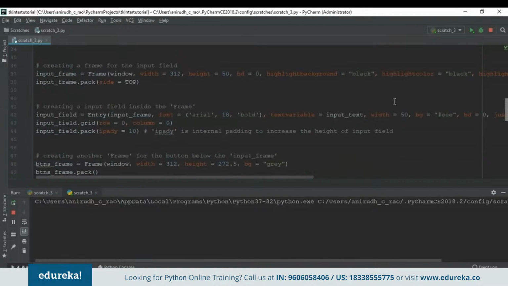So this is the particular frame we'll be creating for the input. So we have the width to be 312, the height to be 50, and all of the highlight backgrounds, right? So like black, highlight color is black again, and all of that, right? And here from the pack function, the side is considered to be top.